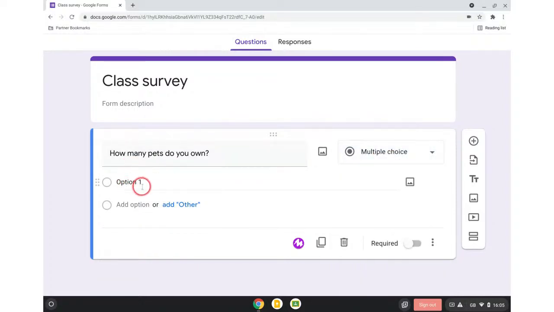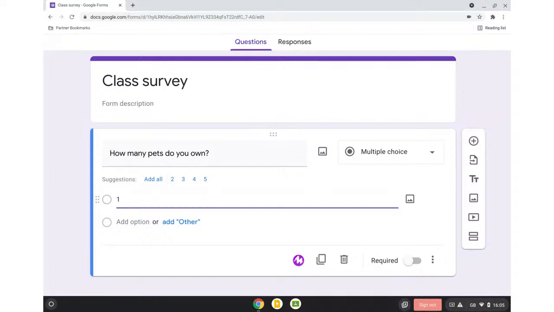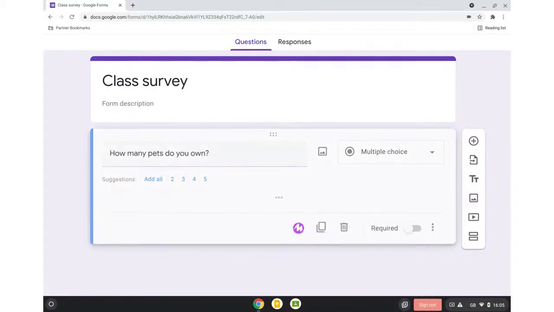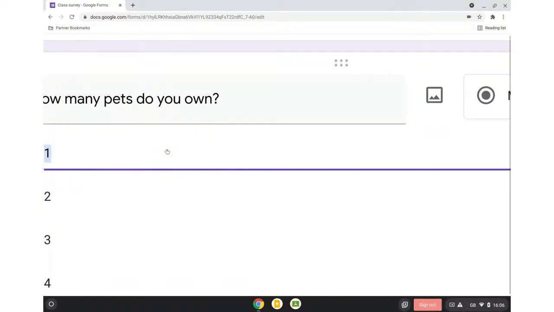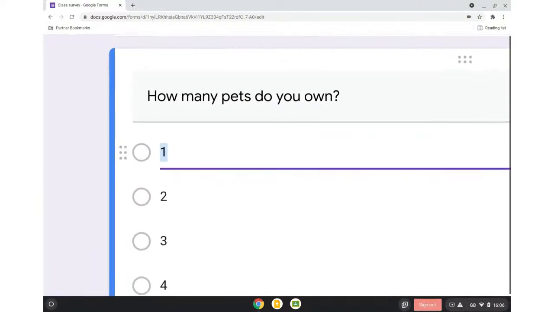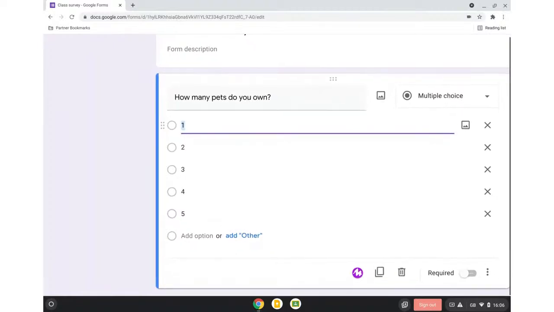And then where it says option 1, that's my first multiple choice answer. And I'll just put a number 1 in there. And what I love about Google here is the AI that kicks in. So I'll take that in a little bit bigger so you can actually see what happened. As I typed in a number 1 there, it suggested that I might like to add all of these other numbers too. So it's preempting what I want to do. So I can simply add all here, and that will show that I've now got 5 options in there.